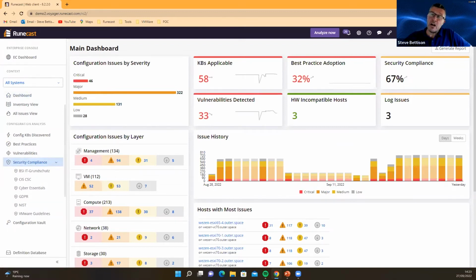Now you can see here I've got BSI, Cyber Essentials, and GDPR. Why are they on this list? Because, as I've mentioned, I'm working on a single appliance. If I had an appliance specifically for the US and for each individual geographical location, I'd be able to specify the compliance frameworks I want.